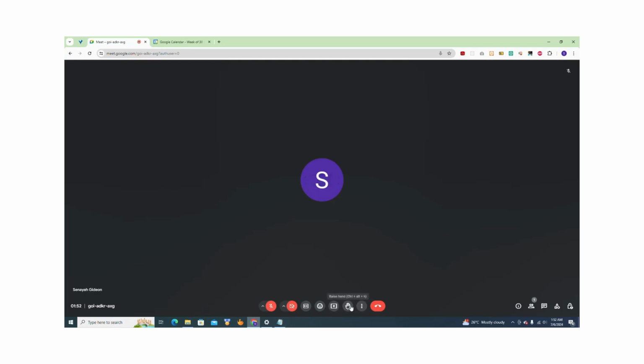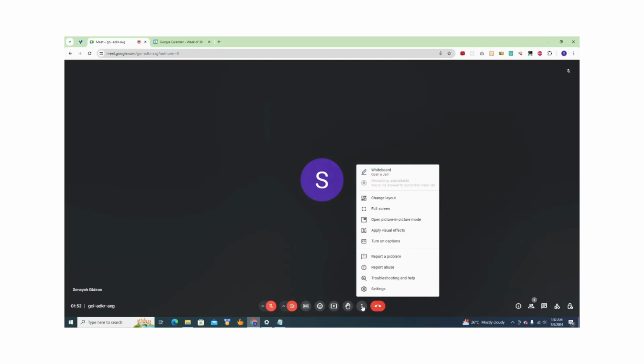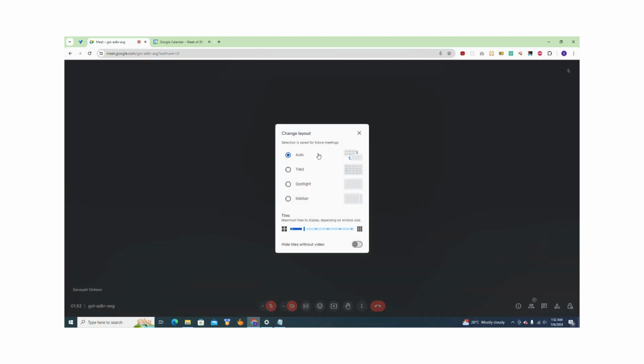Right after that, we also have the three dots there. We have change layout as the first one. We can change the layout how we want. We can have the sidebar where we want the people joining that meeting to be at the sidebar. We can have the full screen, or we can have a display of all the people in the meeting on the screen. If you go with the tile, this will show the list of everyone in the meeting on your screen.